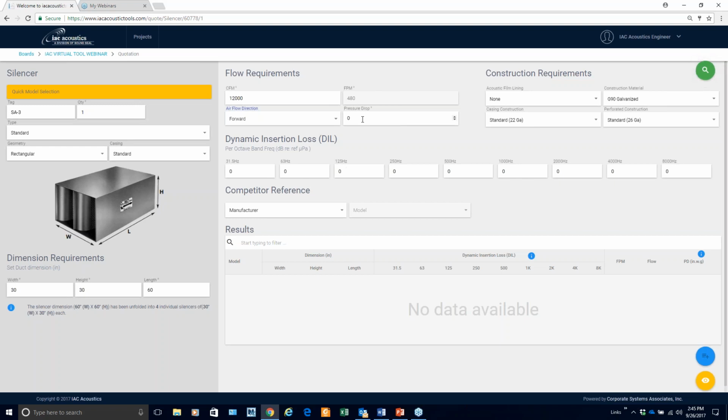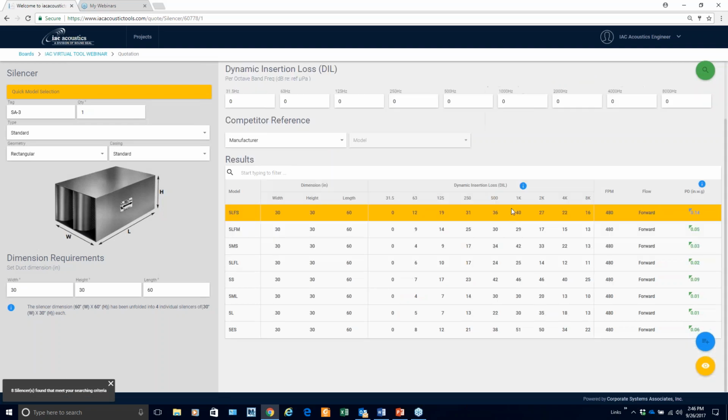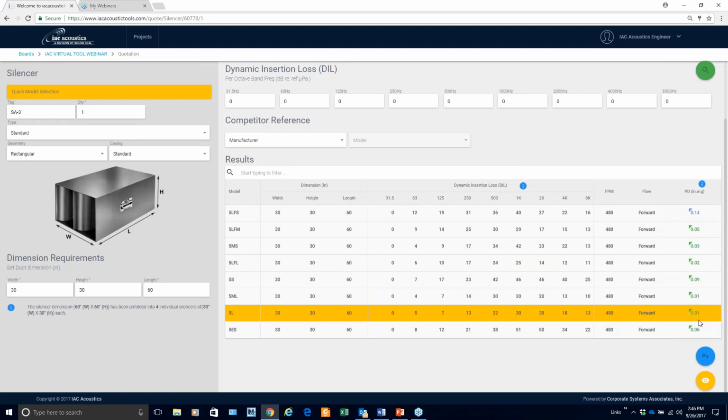And let's go ahead and say we want to have a 0.13 pressure drop. From here, again, we do not know which model is going to be selected, so let's go ahead and search our silencer here and see which ones are going to fit this circumstance the best. And from here, you can see that almost every one of these is working. Actually, all of these are working.